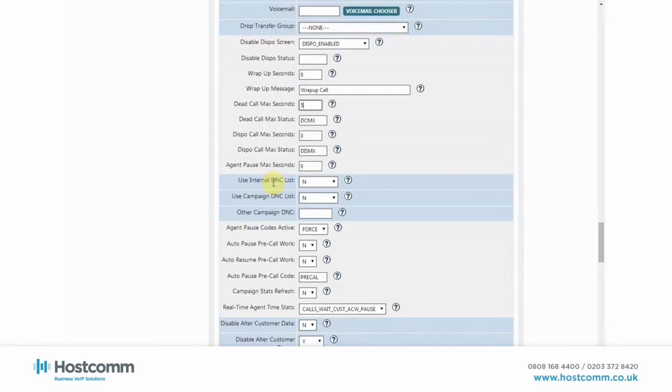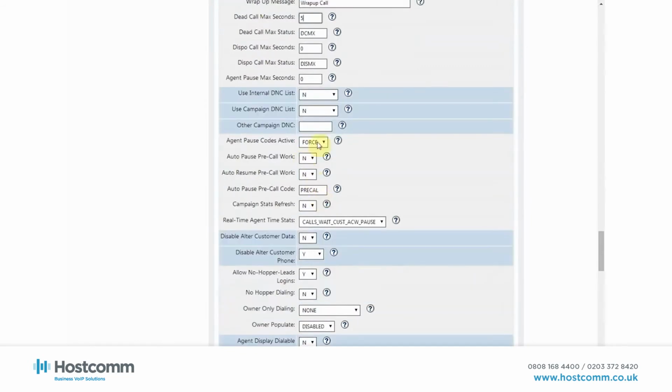The dialer's got DNC lists. DNC stands for Do Not Call. You can either use one that's specific to this campaign, or one that's server-wide, or both. So basically, when the agent dispositions a call as a DNC, it would then get added to both lists, and therefore that number wouldn't be able to be dialed again system-wide on any campaign.